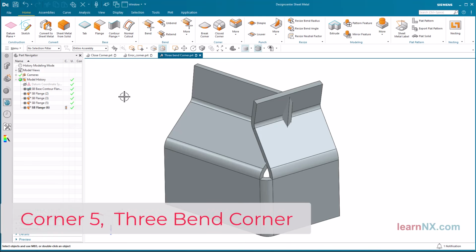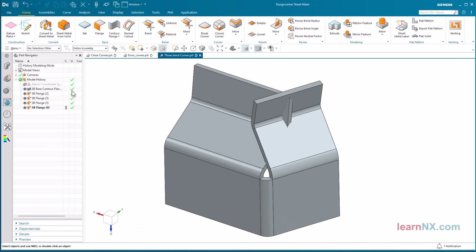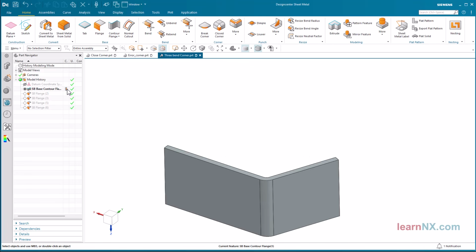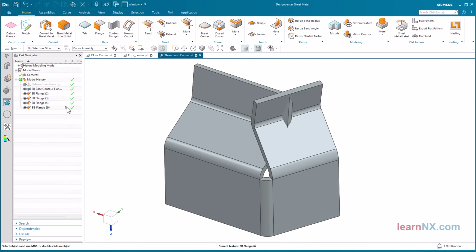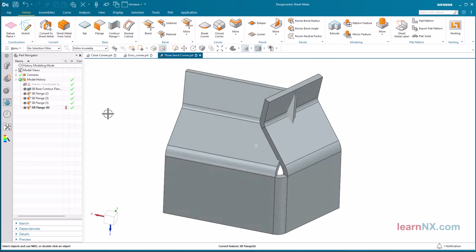Corner 5, 3 bend corner. And finally, the most complicated corner follows. 2 flanges are attached to a bending angle. This results in 3 bends running towards the corner. 2 additional flanges are also added. All flanges have different lengths and different bending angles.